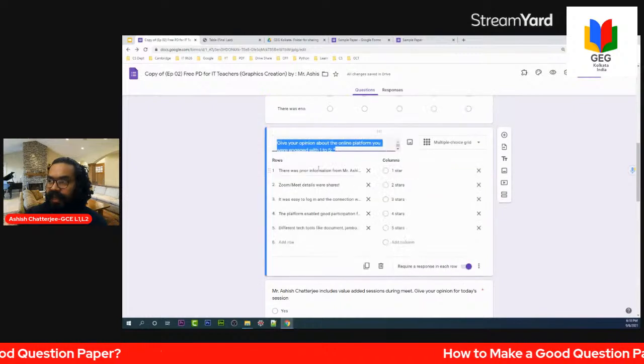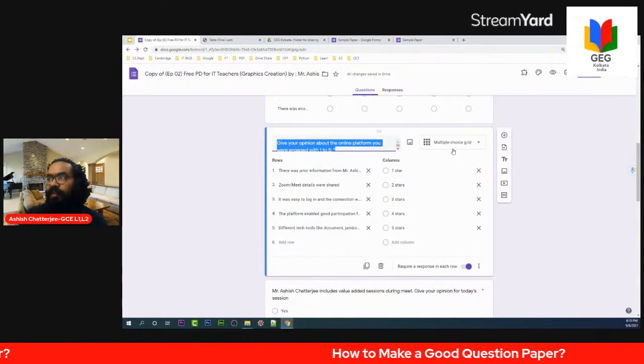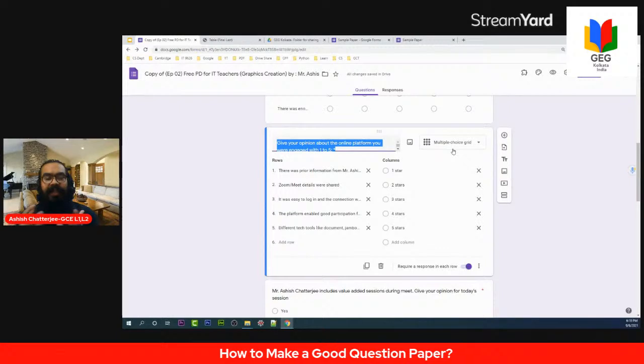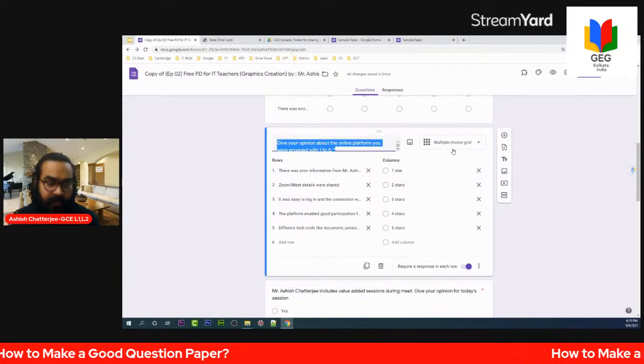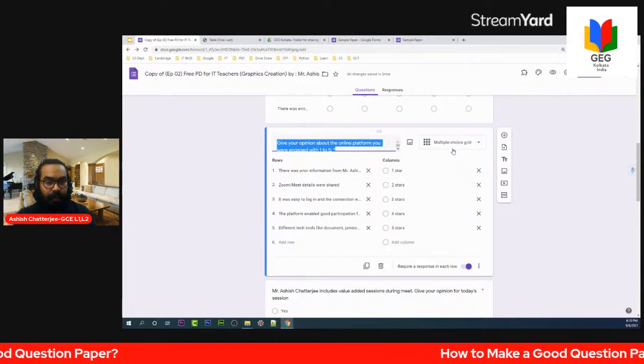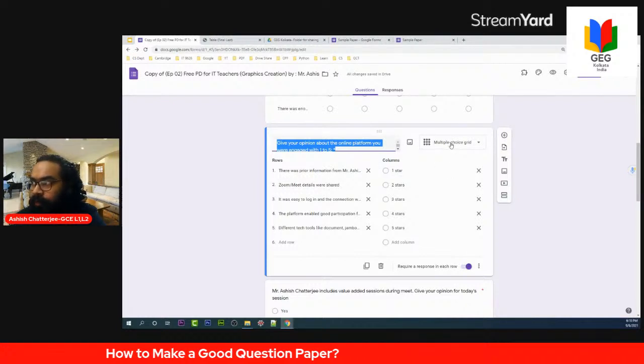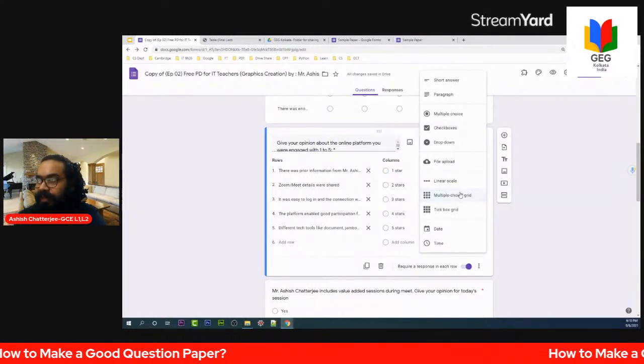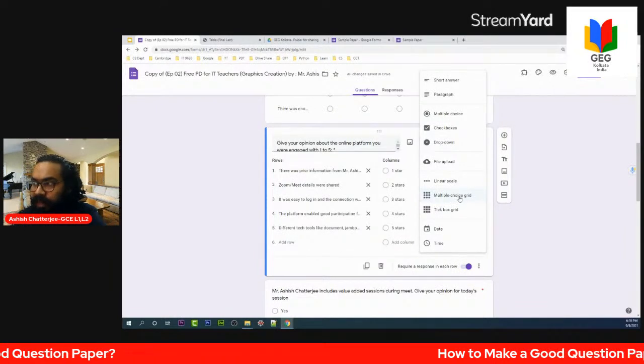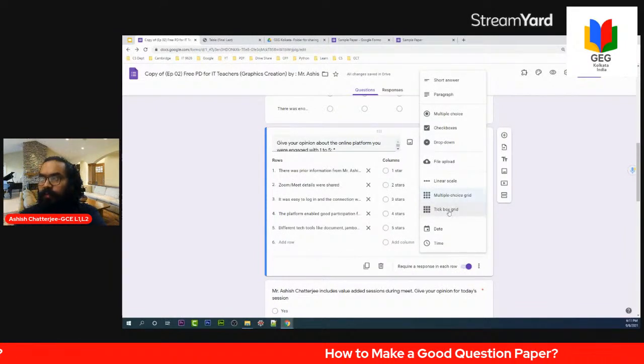This is another type of question. When we assign, you can see this is called multiple choice grid questions. Multiple times we as teachers require it in our program to be attached, so we need to be very careful about which particular option we should select, whether we should go for multiple choice grid or whether we should go for tick box grid. So you have to choose it out.